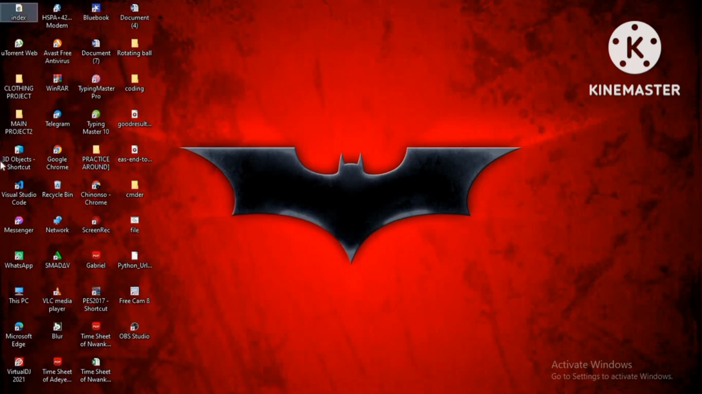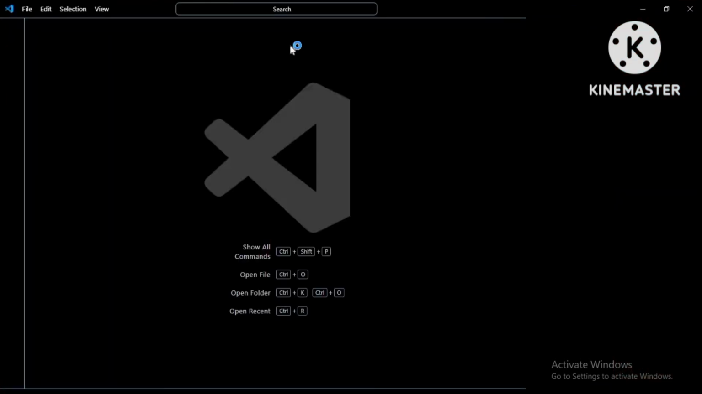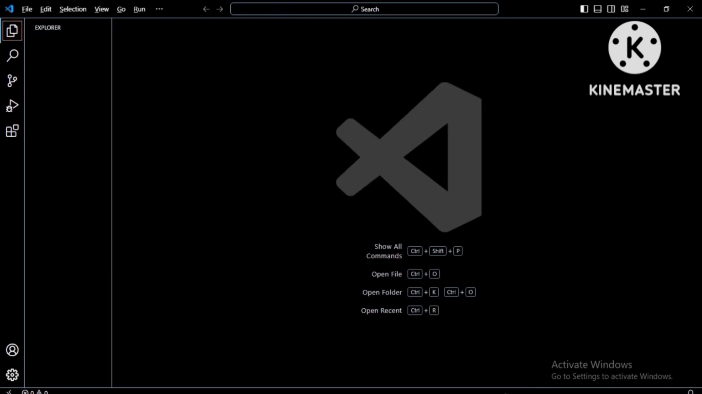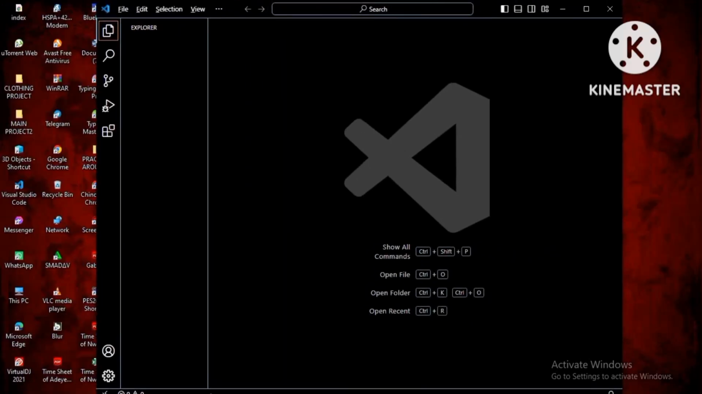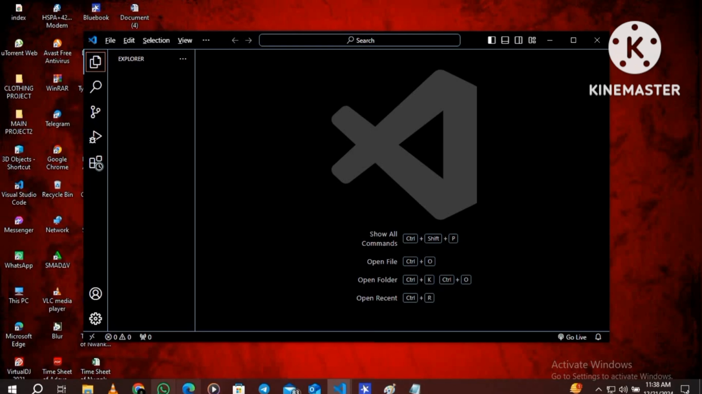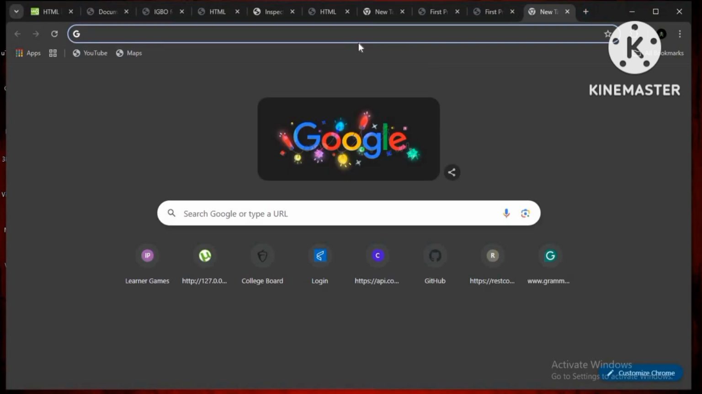Let me open a new VS Code. So this is how the VS Code IDE basically looks like. I'll be showing you how to install it and set it up. It's very easy. If you have a data connection, you have to connect to the data connection.